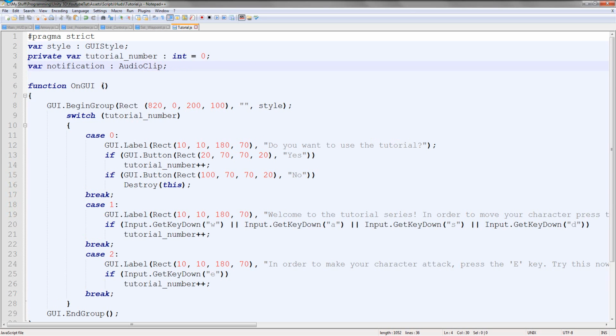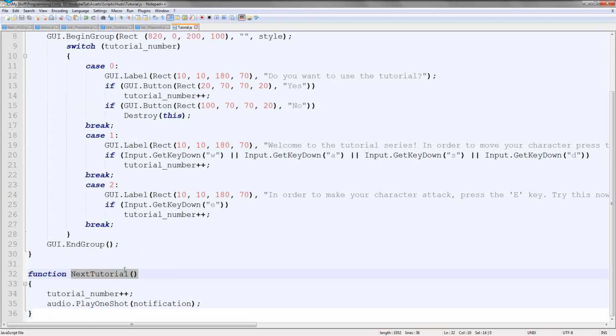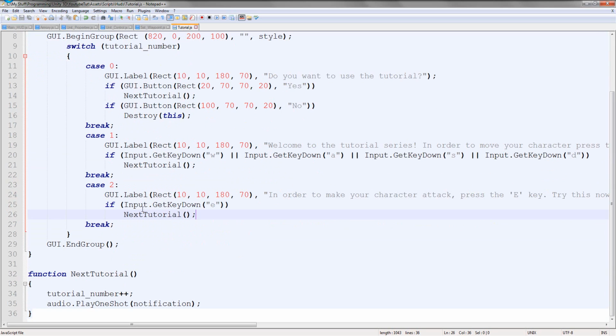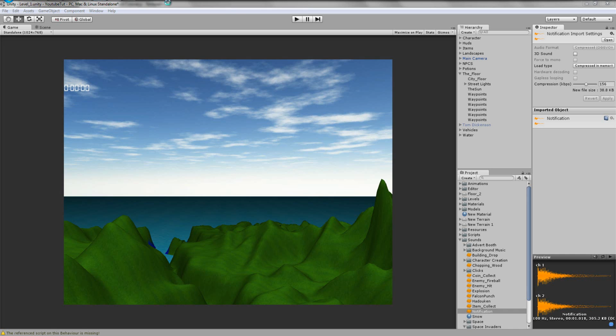So that'll play it, but we need to actually call this. So basically all we're going to do is put it inside every one. So every time it calls next tutorial, there we are, it's going to come down and say tutorialNumber++, play the notification sound. Easy, right? So let's go and equip our sound.